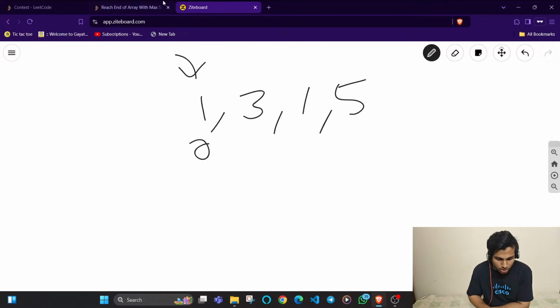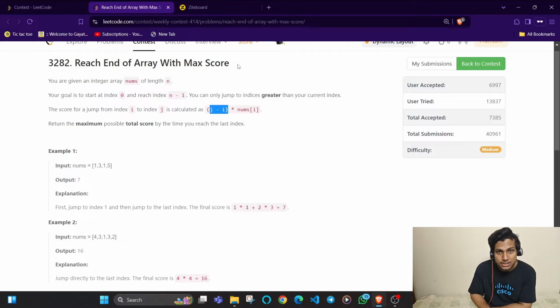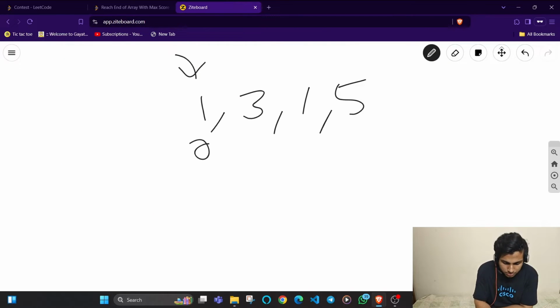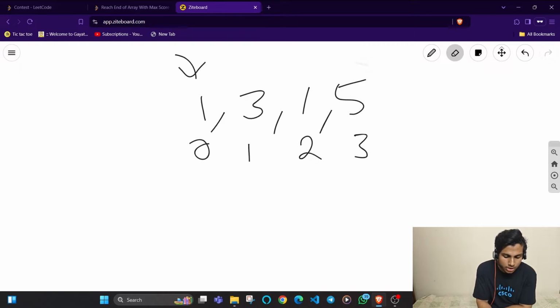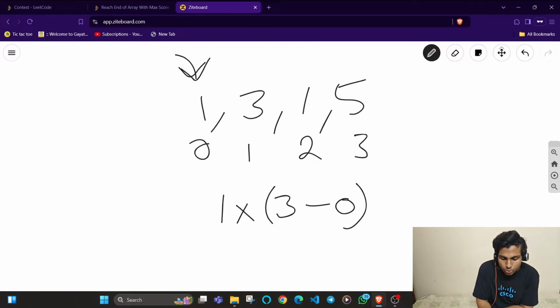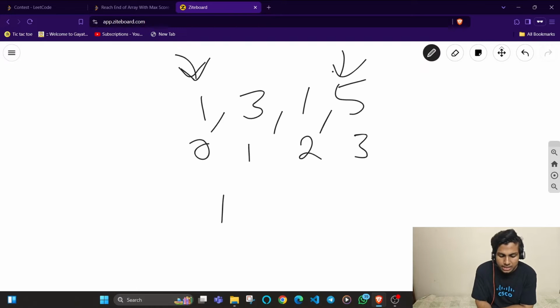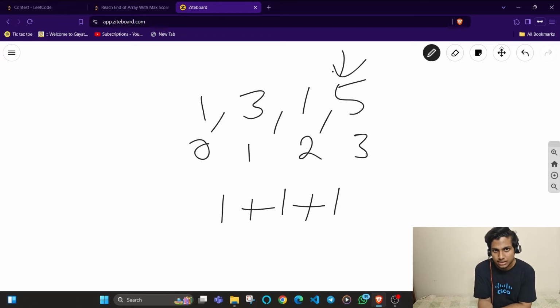With this zero index, what is the operation that you can do? That is (j minus i) times nums of i. If you carefully check, if I can jump from 0 to 3 directly, ultimately we need to reach the last index. So let us say I jump directly to the last index by using 1. That means nums of i is 1, and the difference to my last index is 3 minus 0, so you are getting 3. That means you are adding 1 three times to reach the last index.